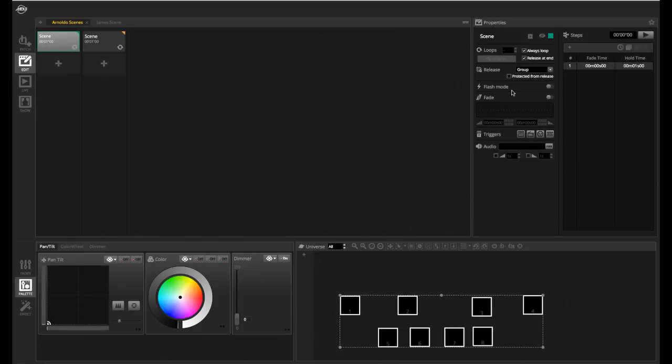We have flash mode, so you can do strobes. You can basically have bump buttons if you wanted to. And of course, fade, where you can have the scene fade in, fade out. Trigger, so you can trigger via keyboard. You can trigger via DMX. You can trigger via keyboard mapping. We're going to go over DMX trigger in just a moment. And you can also do your port mapping, which we covered earlier.